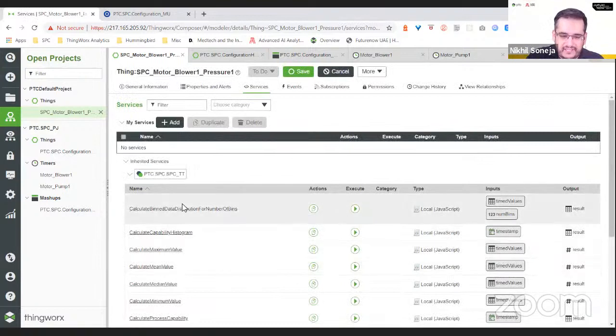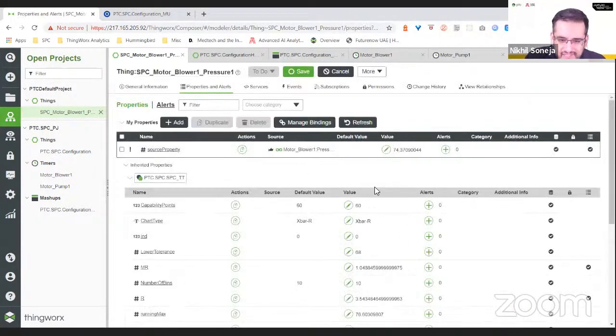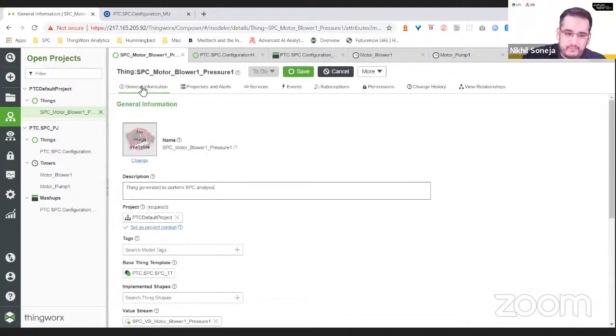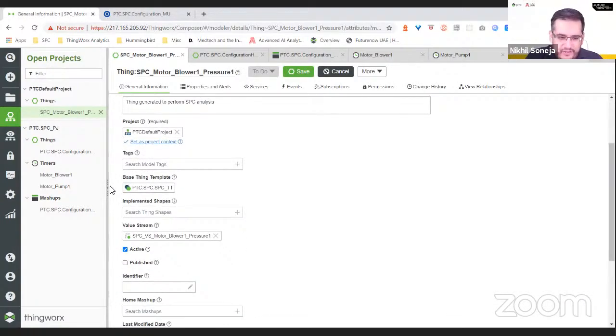So calculate maximum value, calculate mean value, all has been inherited, and they are available to this particular thing that has been directly created. The properties, it just creates, and you can see the properties are being filled up here. It's taking values from the underlying thing. The difference between this and the motor blower is that that is running on a timer. This one has a value stream. A value stream is what stores historic values, based on time, and we've used this many times in the past. So it will be using the time-based values.